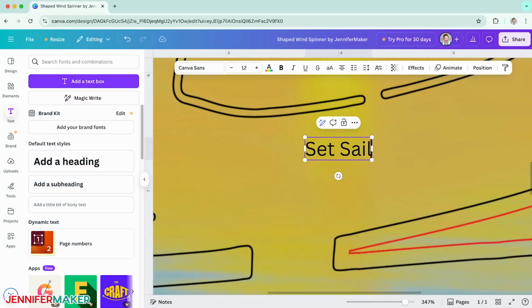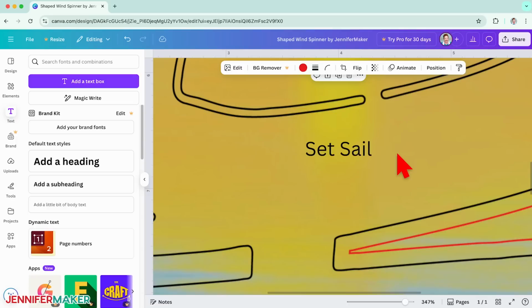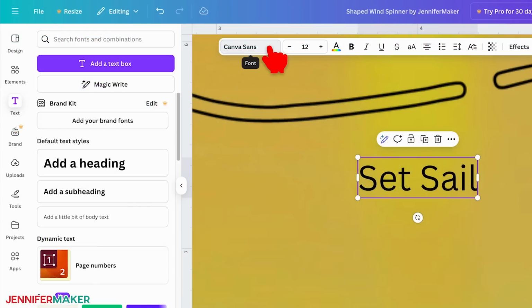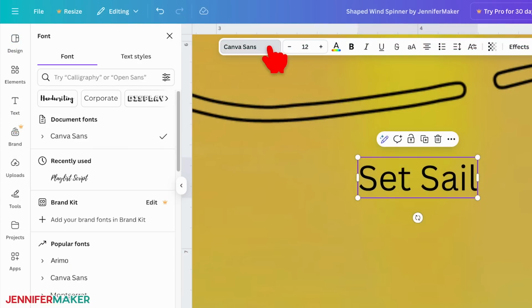Type in desired text, then click outside the box to apply it. I'll add Set Sail to match my boat theme. To change the typeface, select the text box, then click the field with Canva Sans to open the font menu.